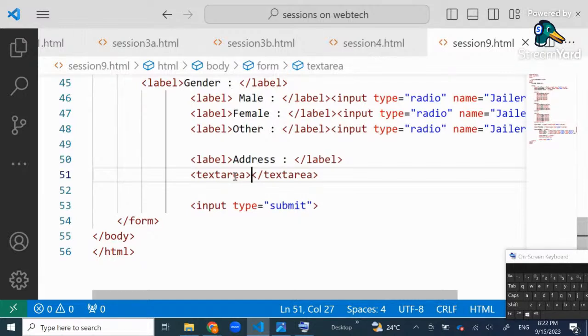So what is the difference between the textarea and a normal input box?